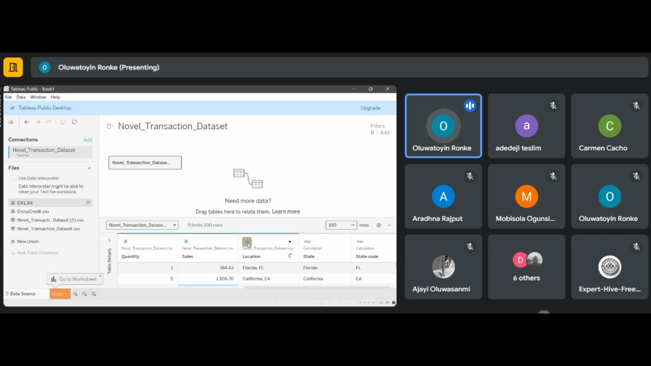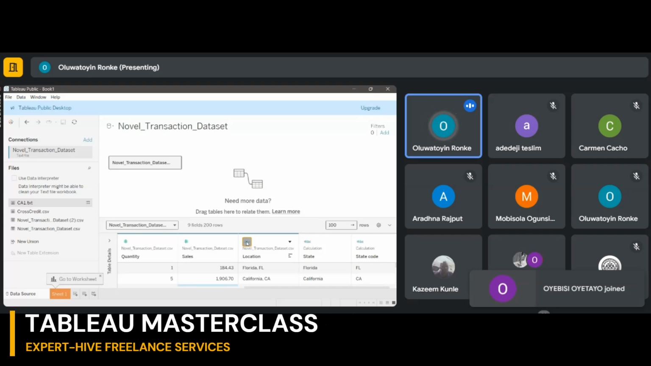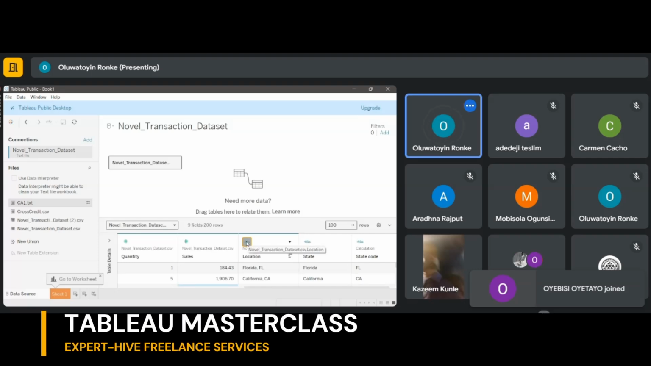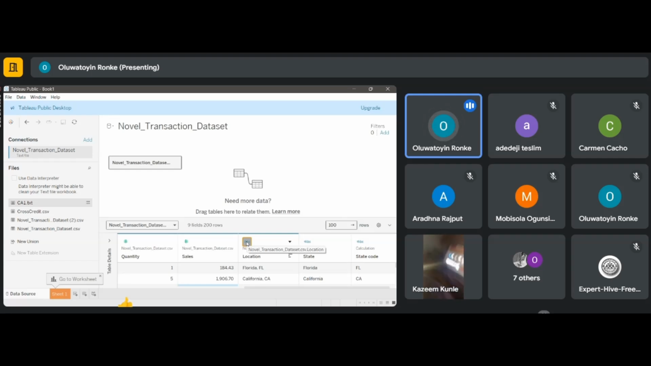We want to tell Tableau that this is a location of states in the United States. These are the names of the states in the United States. This is not any alphabet. So all you need to do is to right-click on this ABC here. Are we following, guys?